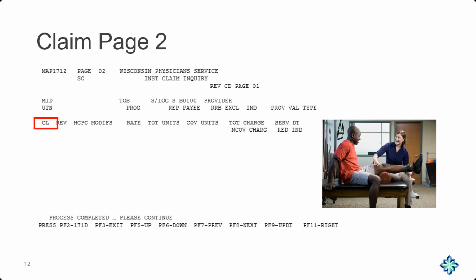Service date is the date the service was provided. And then you'll keep adding charges. And when you're finished, your last line will be revenue code 0001 for the total. Once you have that all added, you're going to use your F8 key to go to page 3.